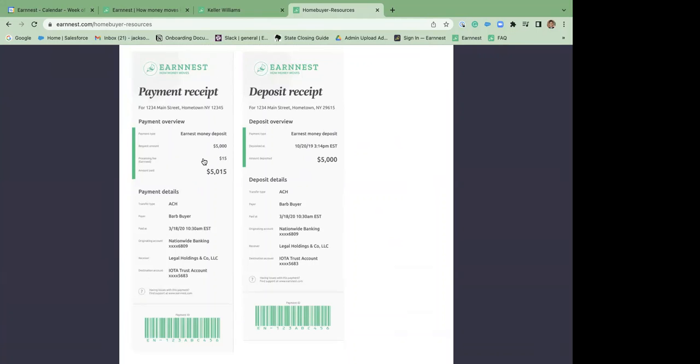One thing that we haven't talked about is cost, right? This is free for you to use as agents. This is free for your brokerage, but we do have to make money.